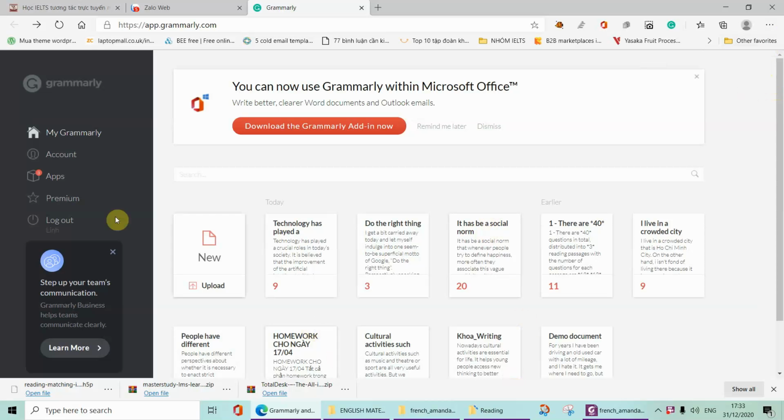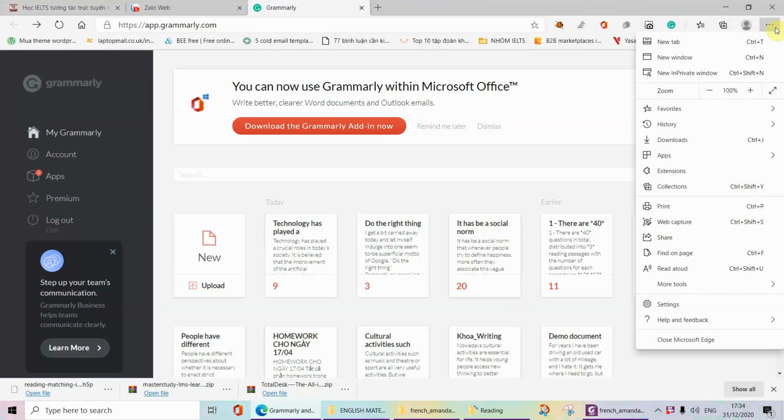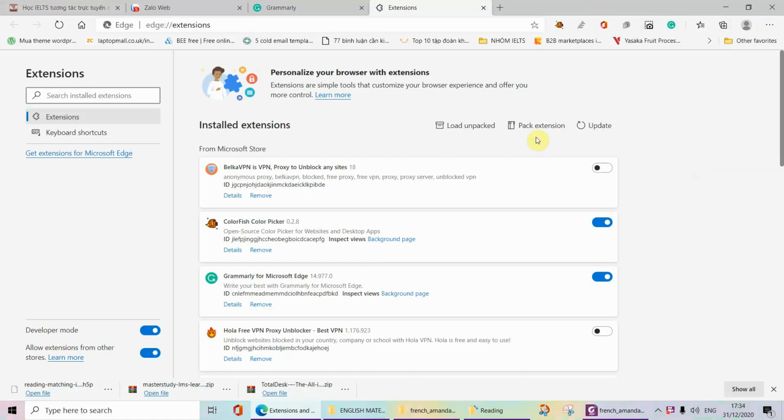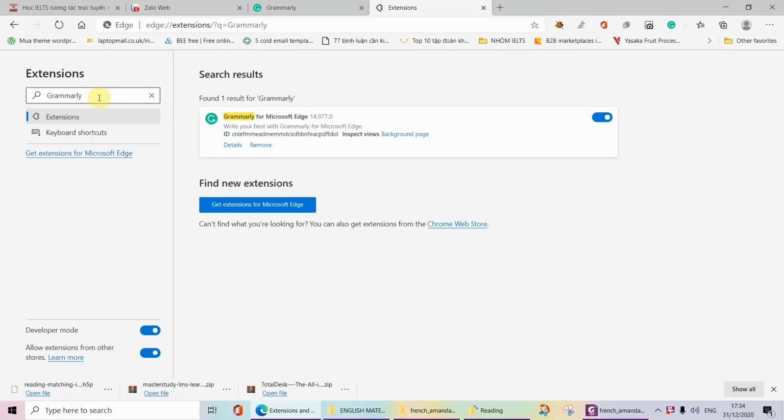So currently I'm using Windows Edge, which is the browser that comes along with Windows. So right here you see the three dots. You can basically go to extensions. Okay, so they will show all the extensions that you have in your laptop. But let's say if you haven't installed it, right here you can search for it. Okay, so the app name is Grammarly. And because I have already installed it, it will show right here.